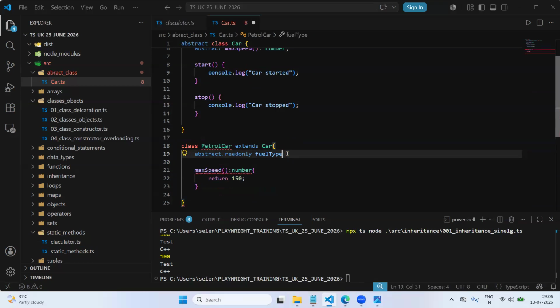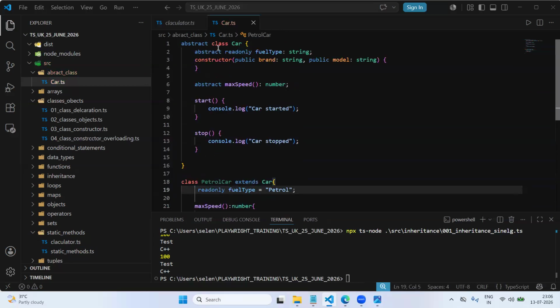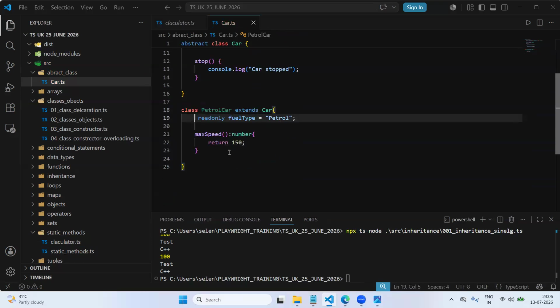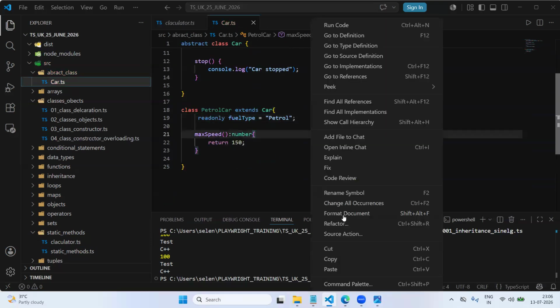So now what is the fuel type here? I'll give petrol. So remove abstract here because you already declared abstract in the parent class. So now you have to assign the value. So now let me create an object here.